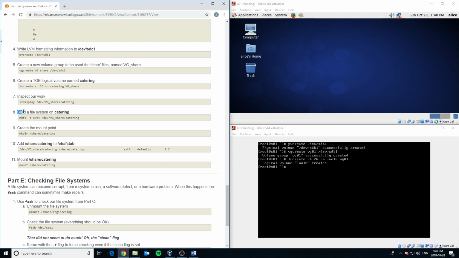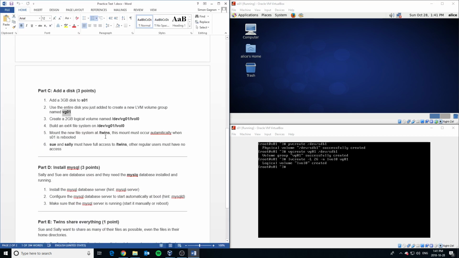We can go here, which is build a file system on catering, but let's look at how we're supposed to do it, because mkfs means make a file system, -t means type, and then you're going to have ext4 here, but that could be something else. It could be ext3. It could be a lot of different things. So you want to make sure you know what you're supposed to do from the actual test. And then you're going to have /dev/ instead of VG share, ours is VG01/, instead of catering, ours is lvol0.